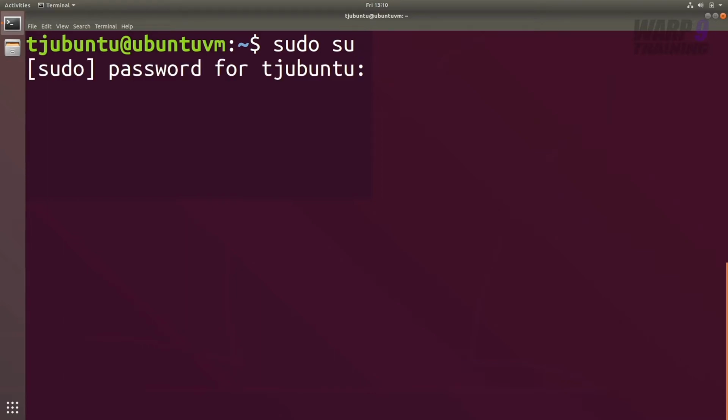That's the password we set up. In my case, it's ABC123. And there you go. I'm now running as root.